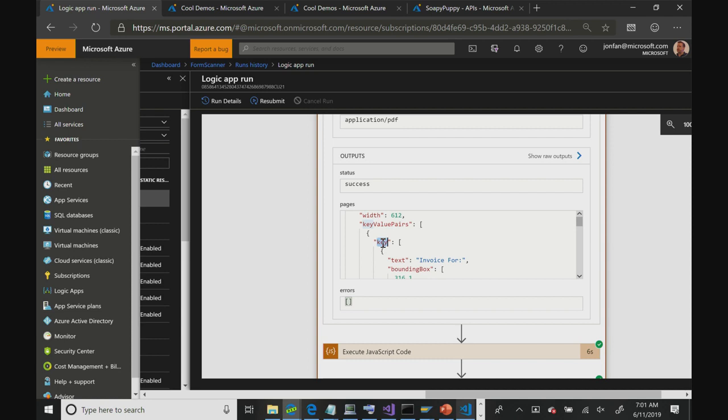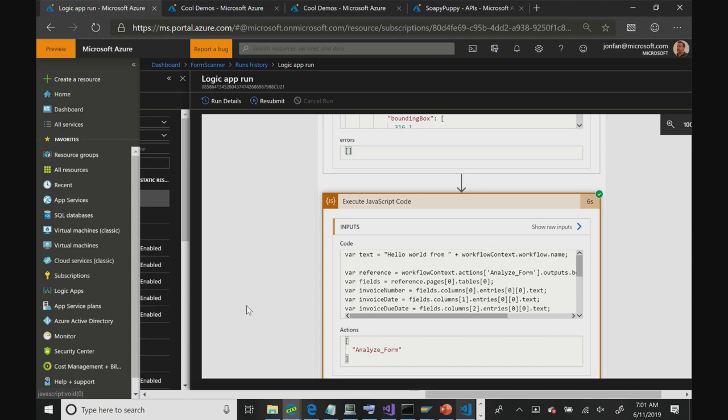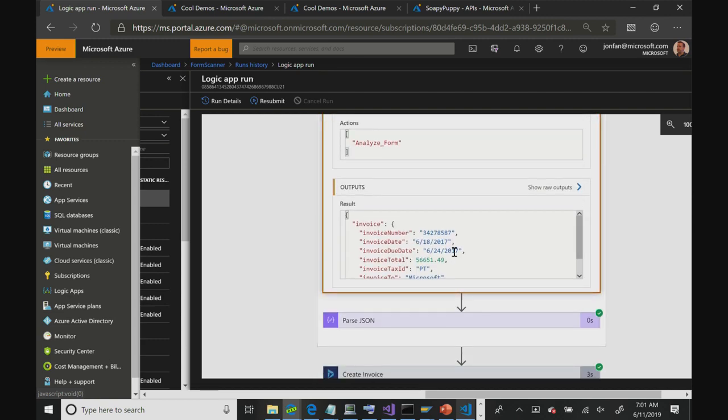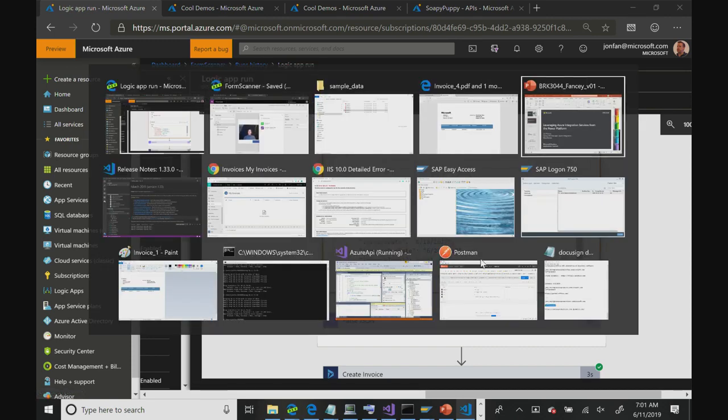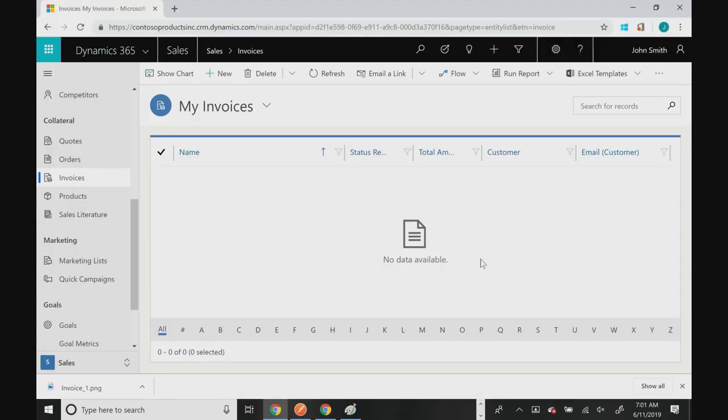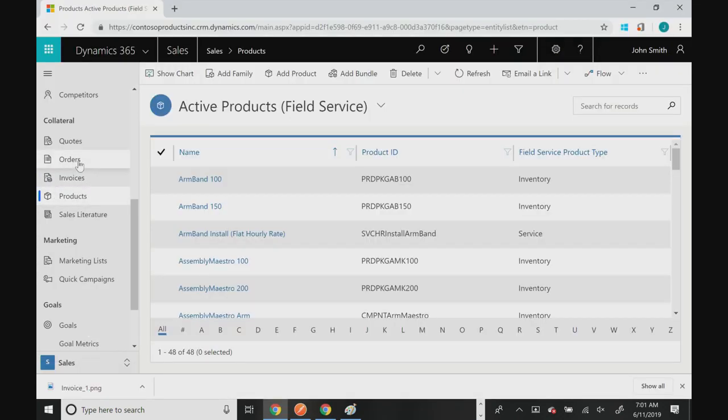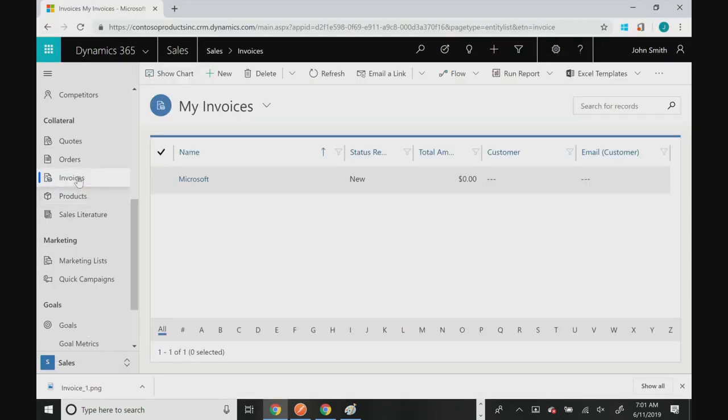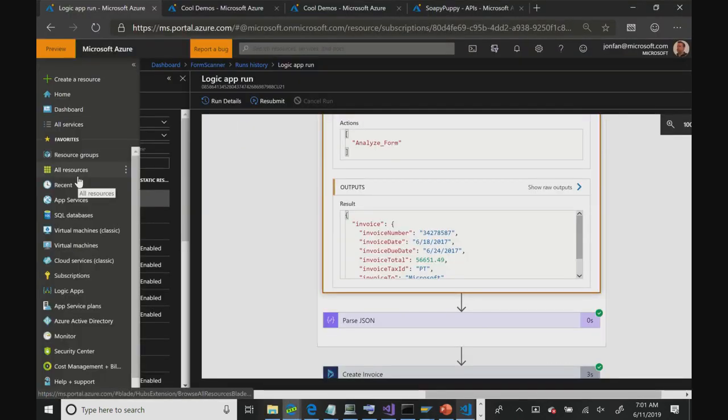So now it provides the key, which is the invoice for, so that then in my JavaScript code, I can go straight after the keys and pull the values out, which is what I do here, so that when I get the results back, I see invoice number, due date, the tax ID, and the total. And if I flip over to Dynamics, which is here somewhere, and just refresh this, it's created an invoice for me. All kind of automatically, all using these capabilities, these connectors.